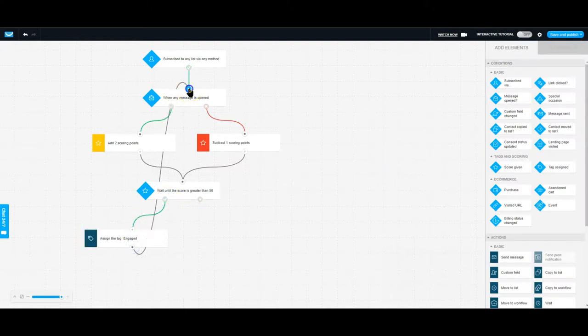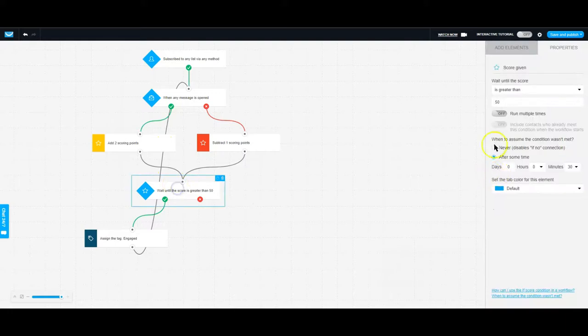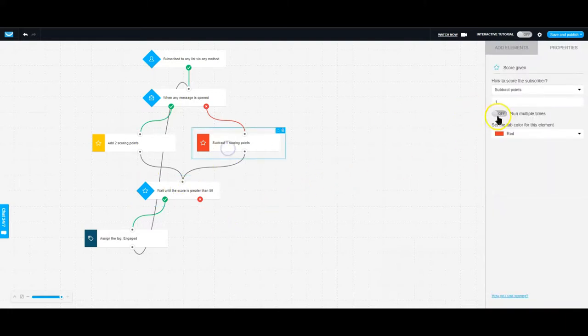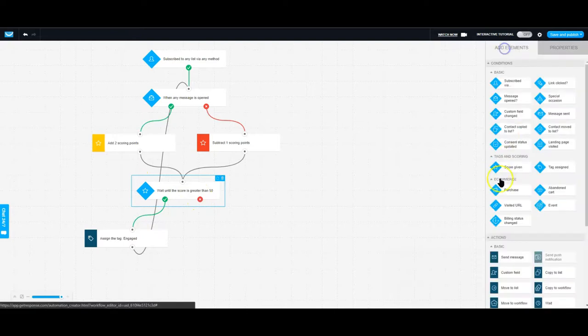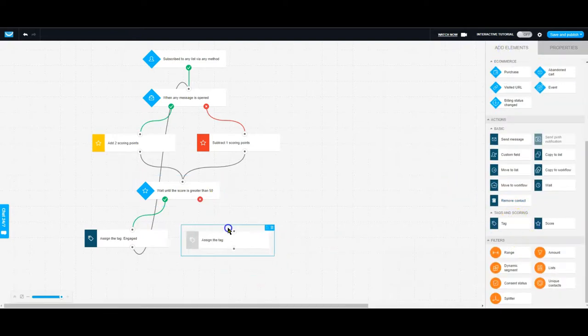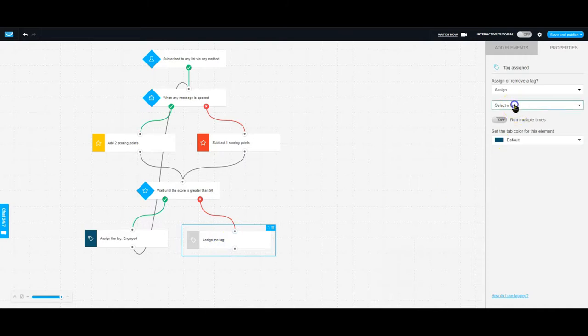And then we're going to go back up to when any message is opened, okay? So here's what we've got so far. Subscribe. When any message is opened, add 2 points, or wait a day, and if it doesn't get opened, then subtract 1 point. Wait 30 minutes to check if the score is greater than 50. We're going to say run multiple times on this as well. When the score is greater than 50, tag engaged, and when it's not, then we're going to come over here and do this tag, and we're going to say, assign the tag, unengaged.